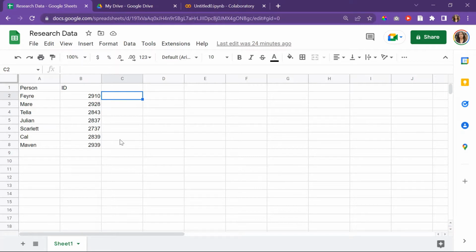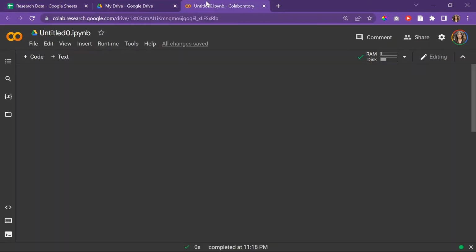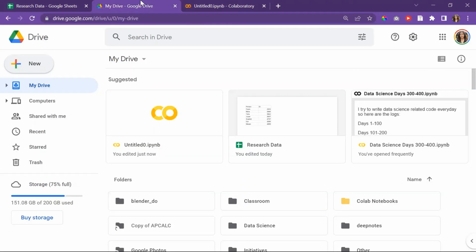And if you're that person who wants to use Python as an analytical tool to analyze your data, you first want to move that data from a Google Sheet into a place in which you can code with Python. And that place is Google Colaboratory, and I'll show you how to get there.